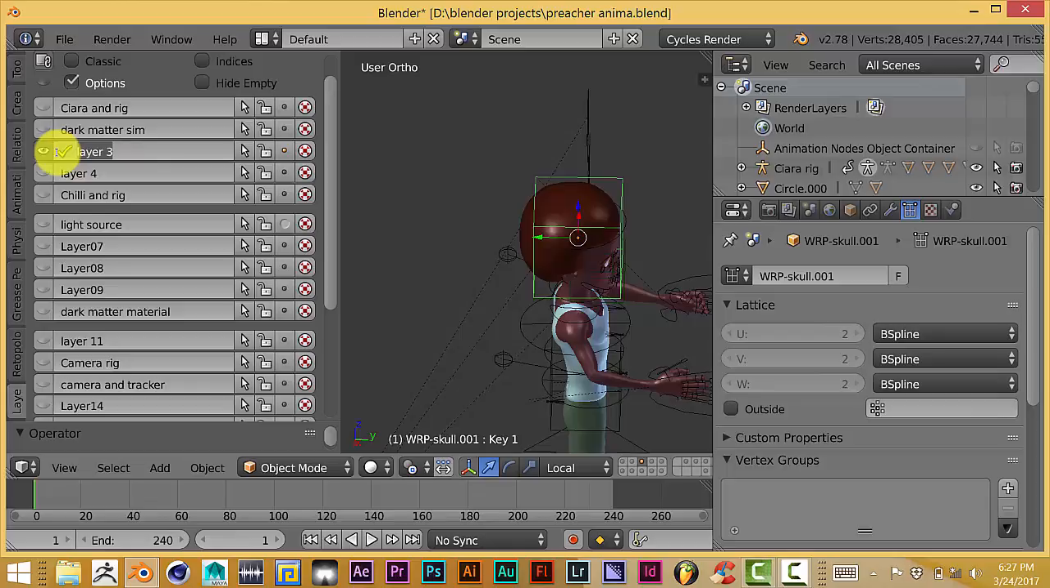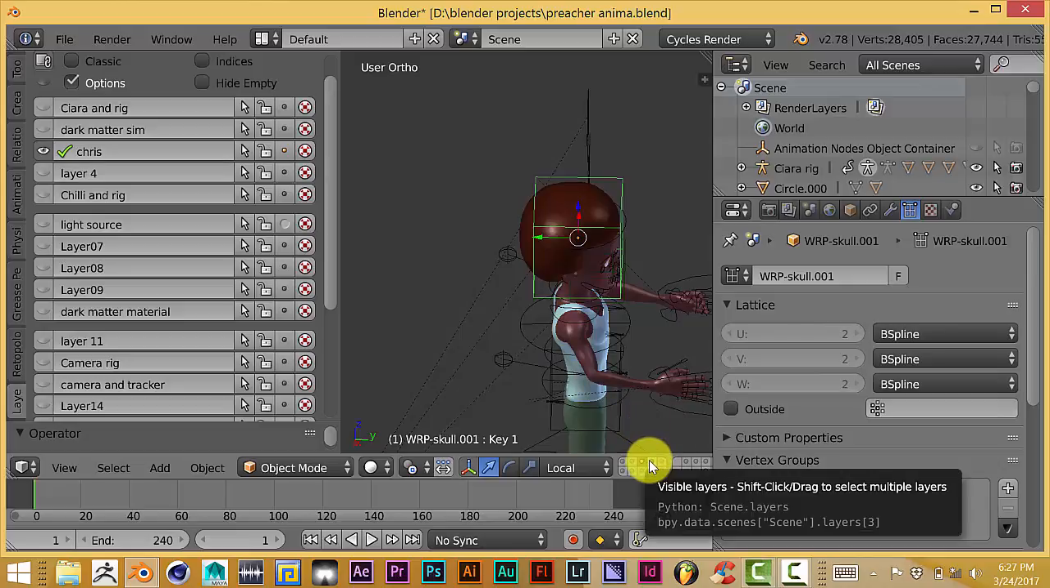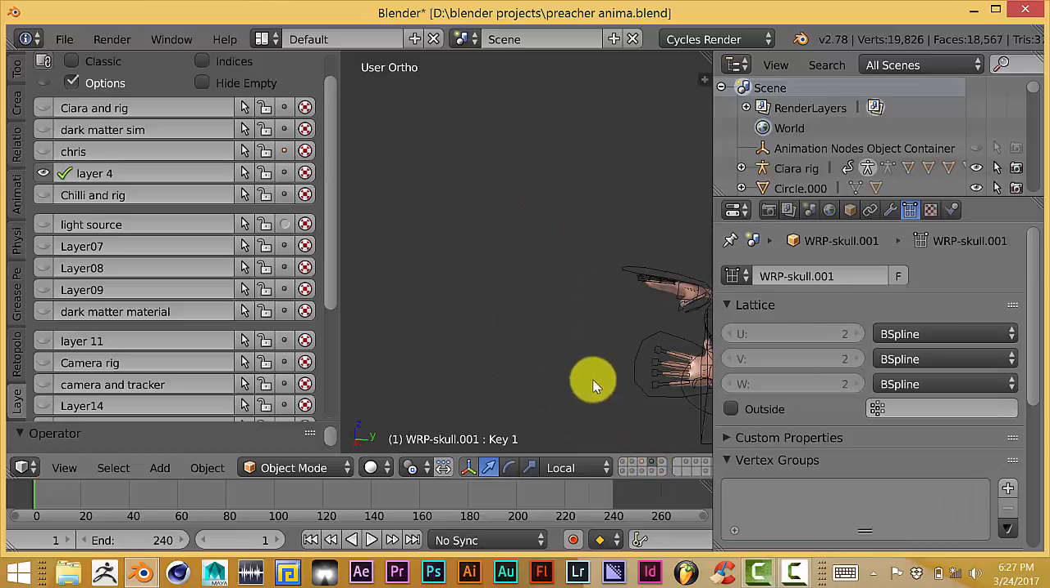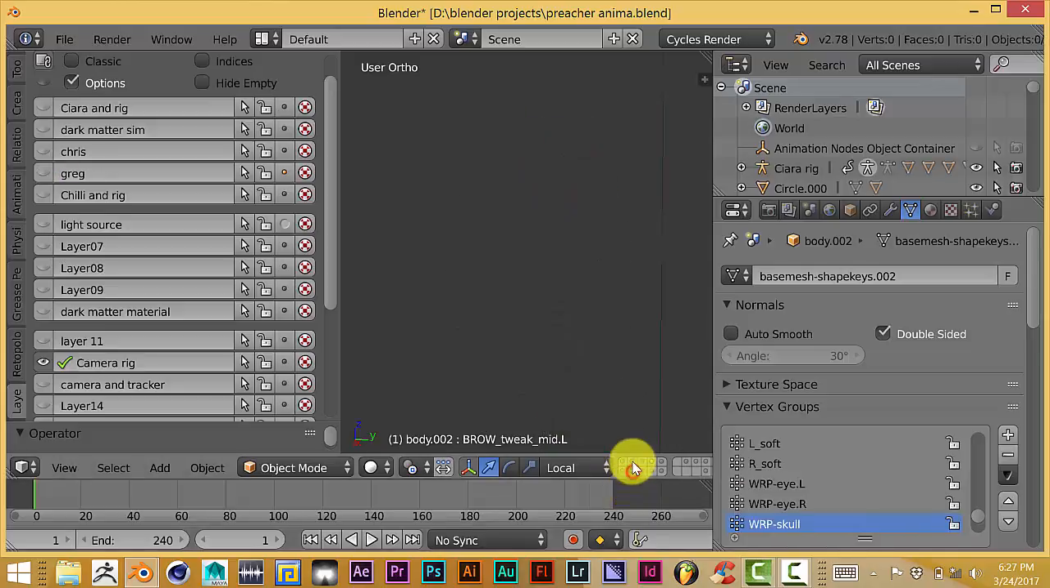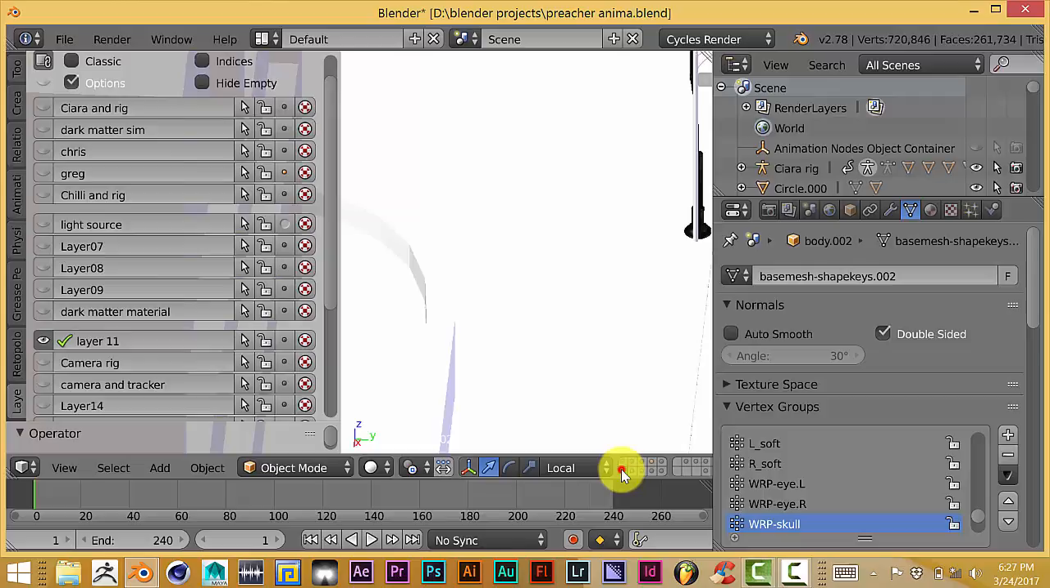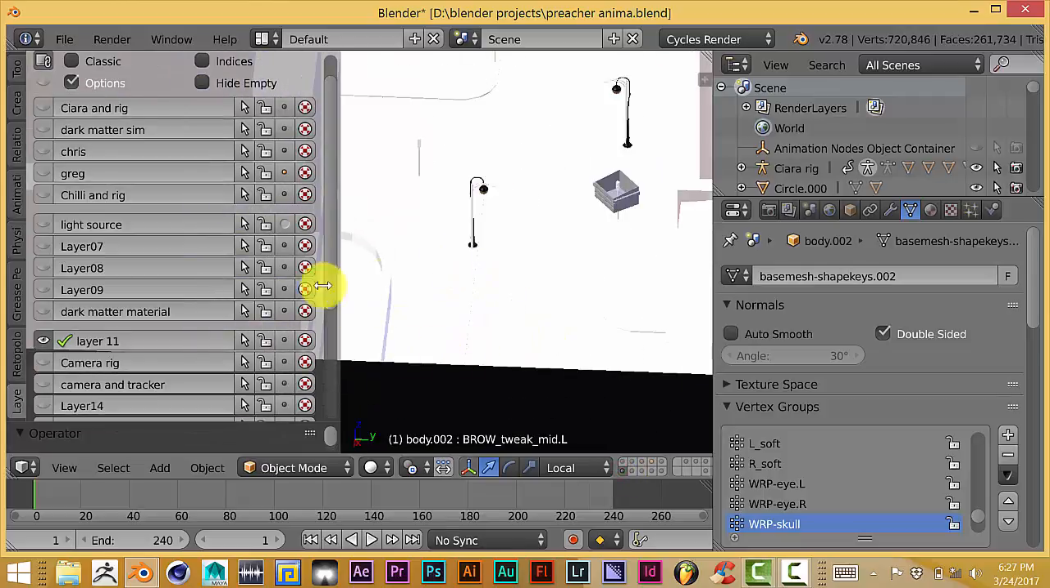And we're going to call him Chris. Okay. Go to the next layer where your next character is and do the exact same thing. Click on that character. He's on layer 4. I'm going to click on that area and call him Greg. And then we're going to go to the layer where our scene is, click on that and call this scenery.